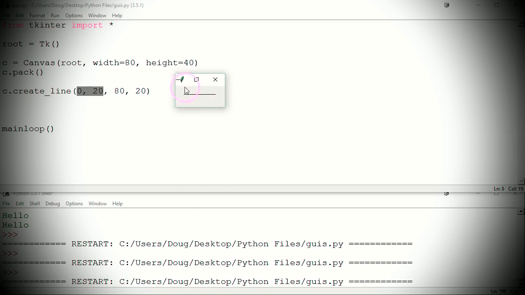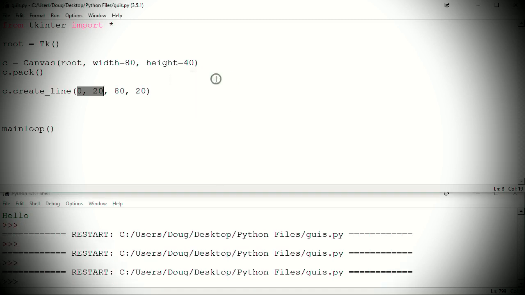So we've got a coordinate system where the origin, point 0, 0, is in the top left, and going down is increasing y values. So here is y equals 20, here is y equals 0, up a little bit higher, and going to the right is increasing x values. So here is x equals 80, the width of the window here.